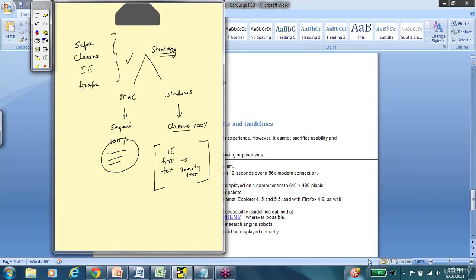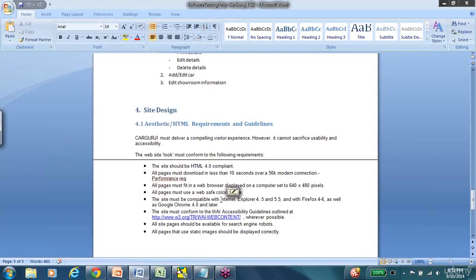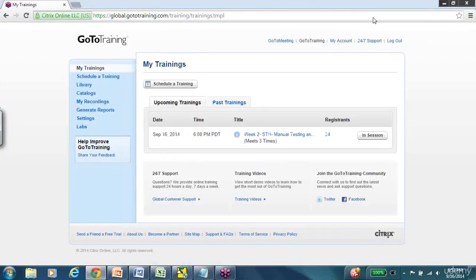So here there are all of these browsers that are shown. So there's Internet Explorer, Firefox, Chrome, version 4.0 and later. So if you look at the Chrome browser now, I think the current version is 20 or something. Let's look at that.